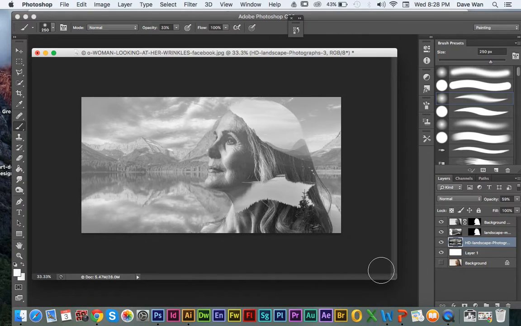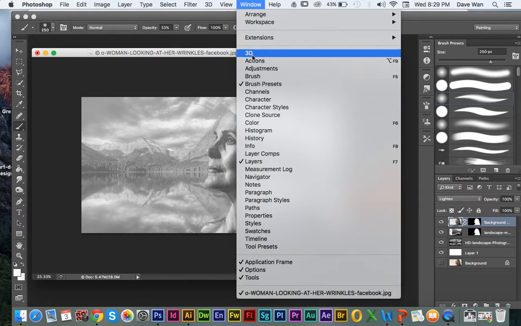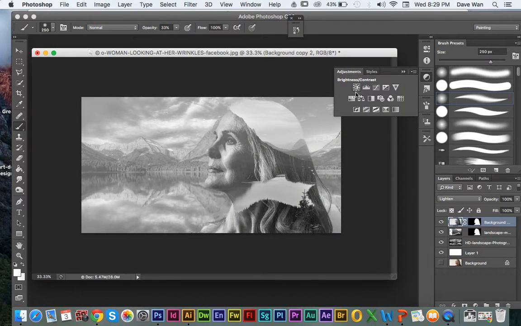Alright, so I think it's kind of interesting what I got here now. Okay, now I want to show you how to create the gradient. So we're going to create a gradient for the image. So you're going to go to your Windows Adjustments. So you want to get to your Adjustments panel, and you're going to go to Gradient Map.